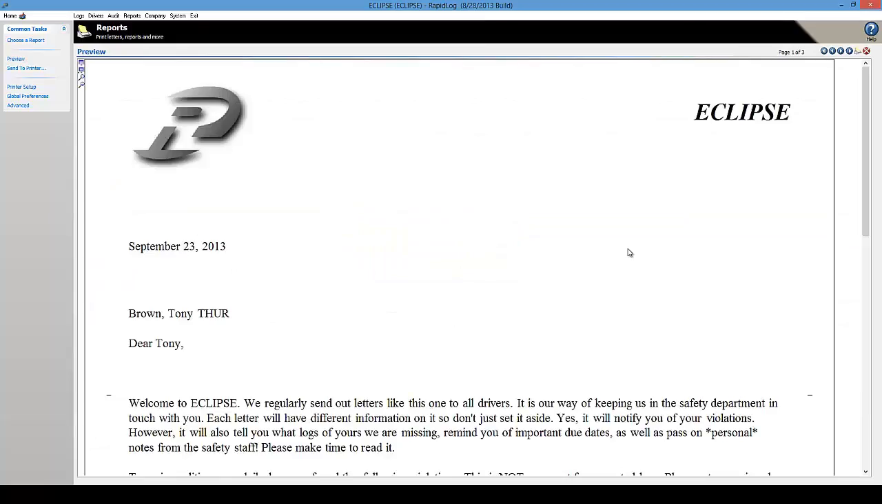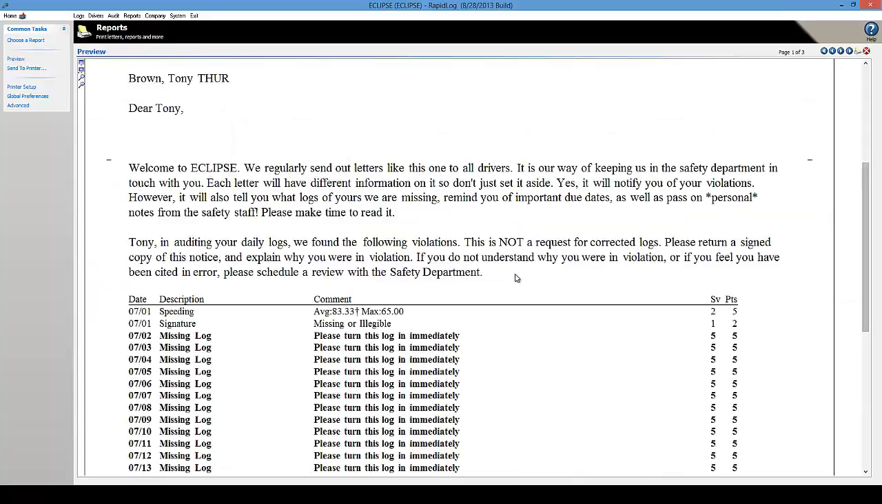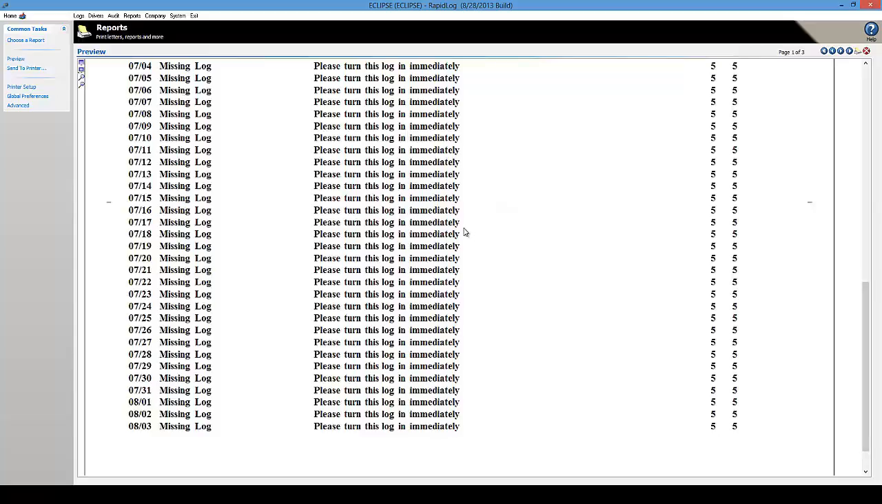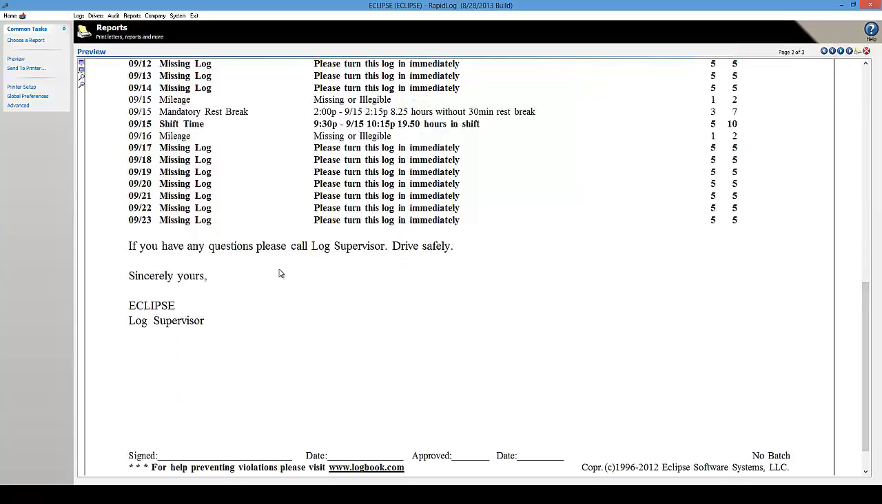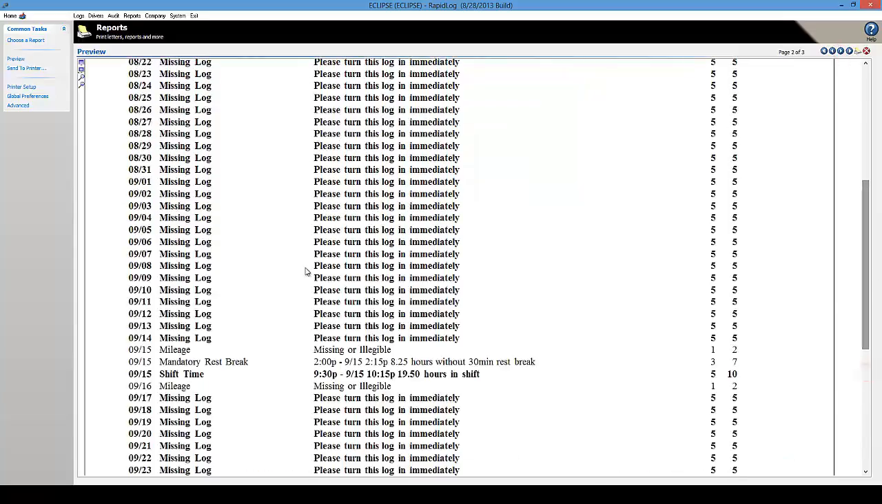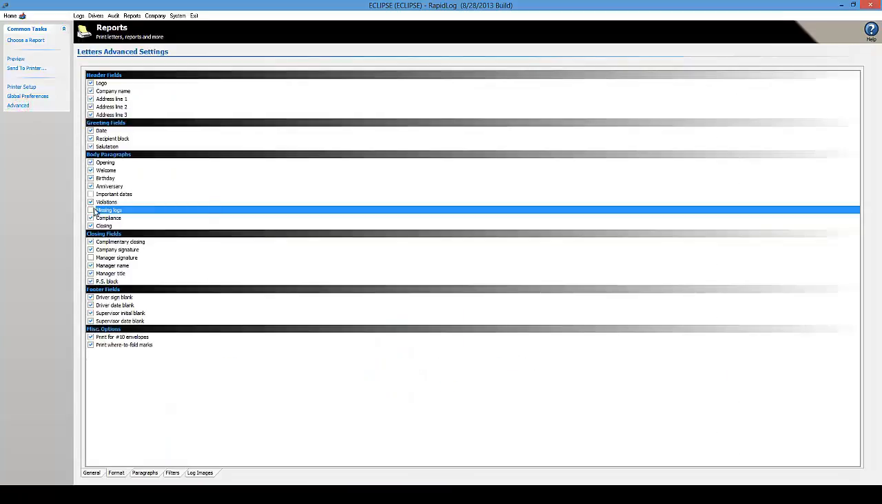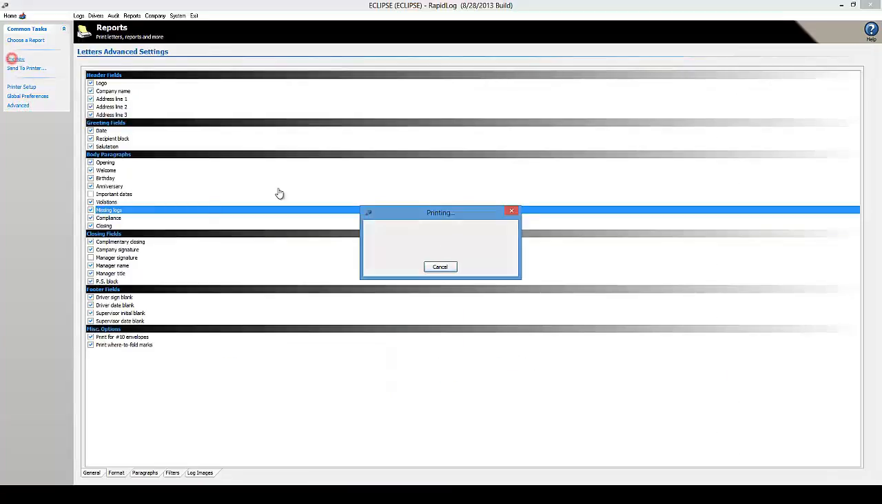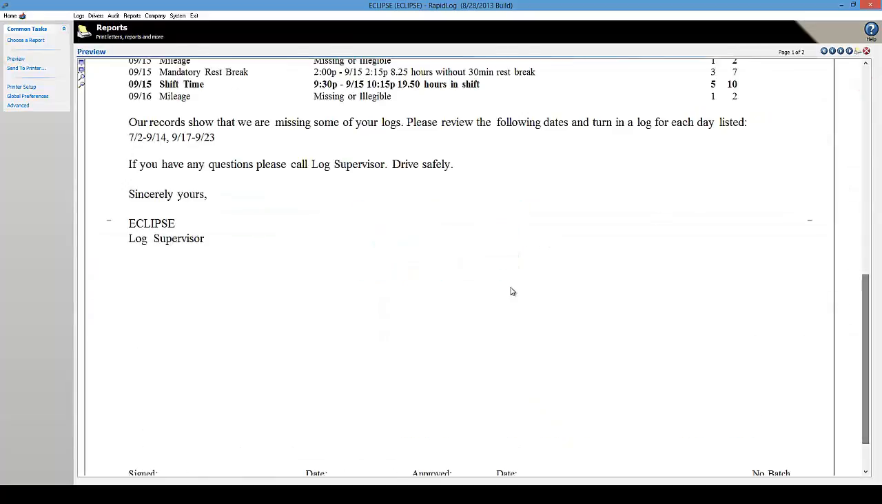So if we preview this again, we'll notice that this driver, Tony Brown here, in his violation section is much larger because we're displaying the missing logs violation under the violations tab as opposed to the missing logs paragraph that was below the violations. So just to recap on that, if we flip on the missing logs paragraph and preview that information now, we just see our records show that you're missing some logs from this date to this date, and they may not see it if they just glance through it.